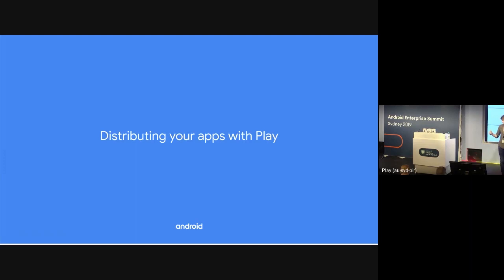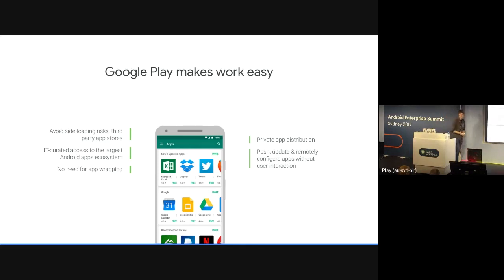Oh no. Battery's gone. Let's try one more time. There we go. It's alive.